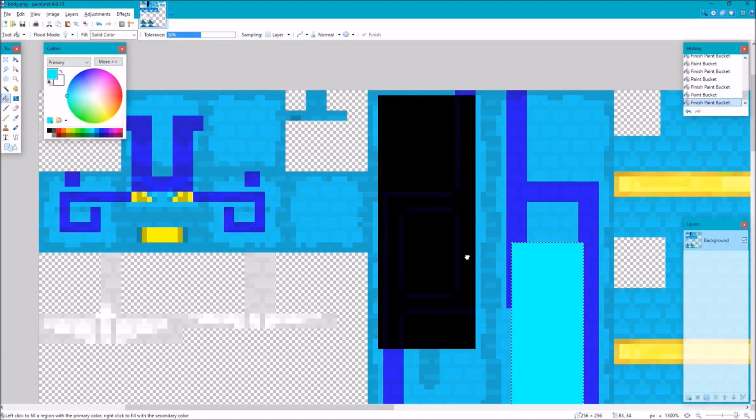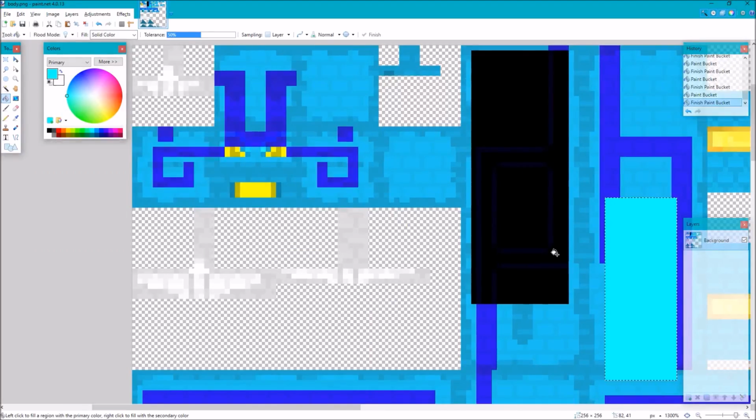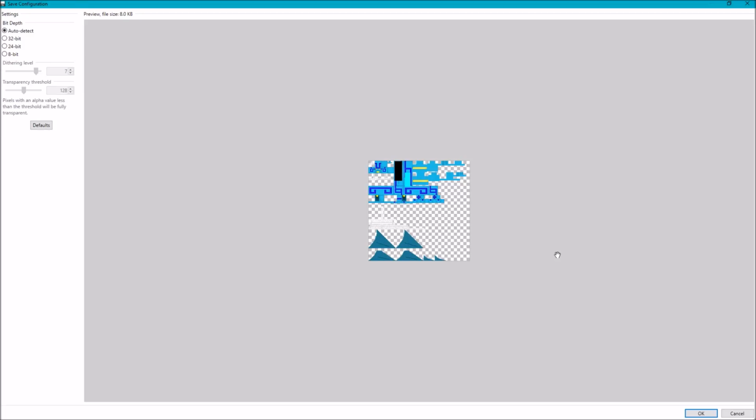But yeah, what you do is you press F3T, and you can always Control S. Actually, it would be Command S if you're on Mac.